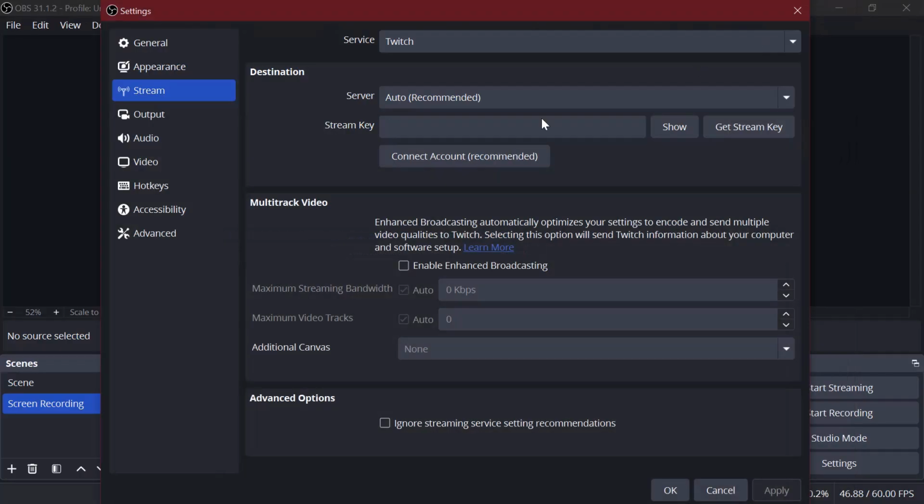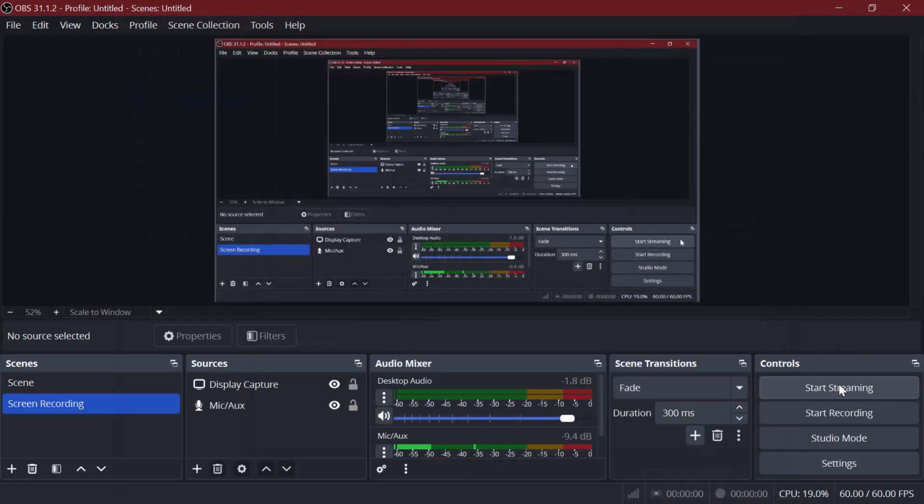When you click on get stream key, it takes you to your dashboard on Twitch, which we're not looking to access right now. And yeah, so once you're done entering your stream key, just go ahead and click on connect account and you should start streaming. All right, so that's how you can go ahead and start a stream.